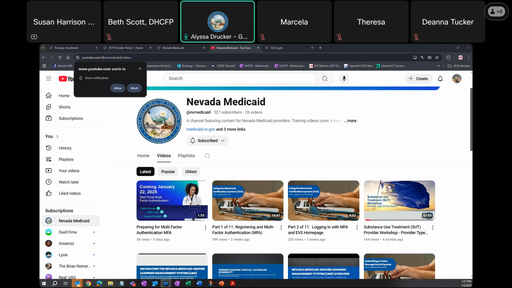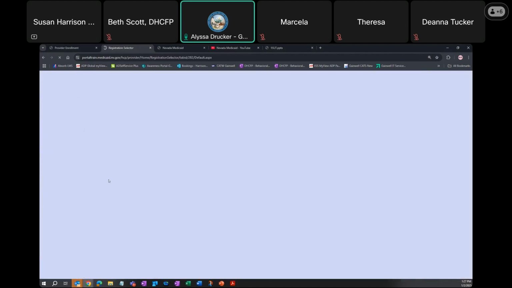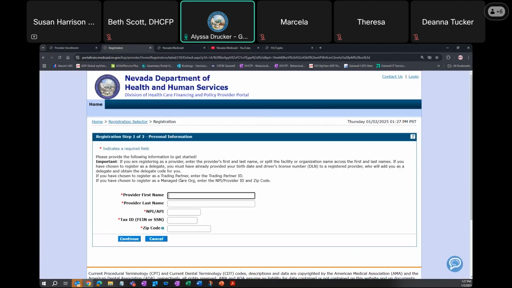Okay, Deanna, the quickest way to verify if someone's ever been enrolled before is to go to the portal and select register now under that login. You would follow the prompts as if you're registering for the first time. If that person has already registered, you will get an error at the end stating this NPI is already registered. In that situation, that would be your indicator to contact the call center or EDI support to get logged in. If not, and you are able to get through, that means you have just registered that person.